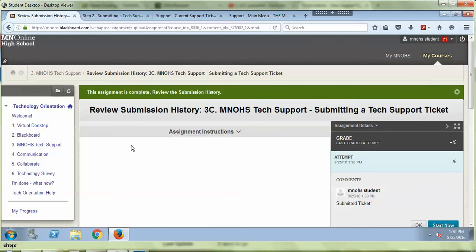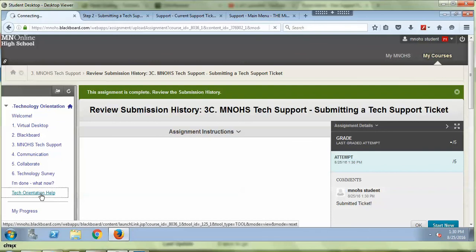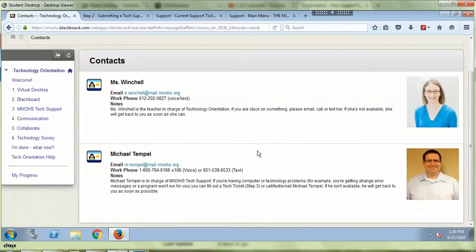If you have any problems or questions, like if you can't log in, or something's not working correctly with the tech support process, usually we would encourage you to fill out a tech support ticket, but in this case, in Blackboard, you can come over to Tech Orientation Help, and you'll find the contact info for both me, Ms. Winchell, and for Michael Temple, who is Minos Tech Support, and either one of us can help you out and answer questions that you might have. So don't be afraid to get in touch if you have questions.